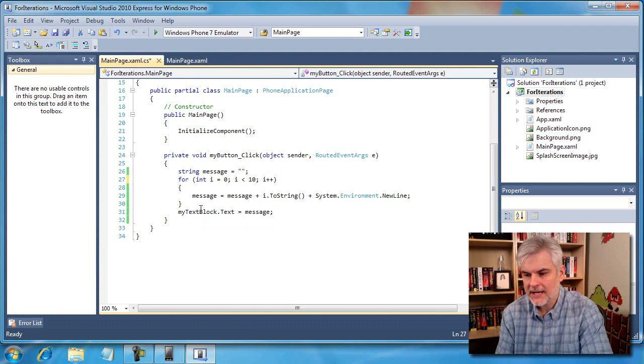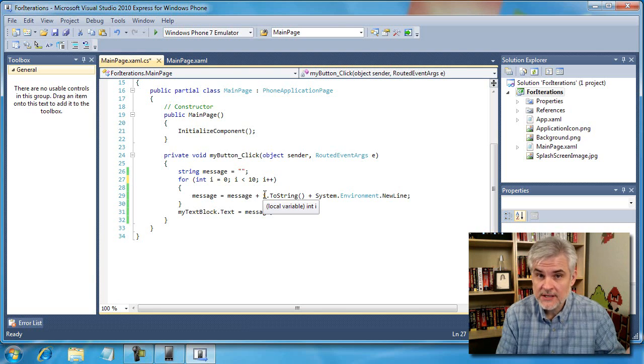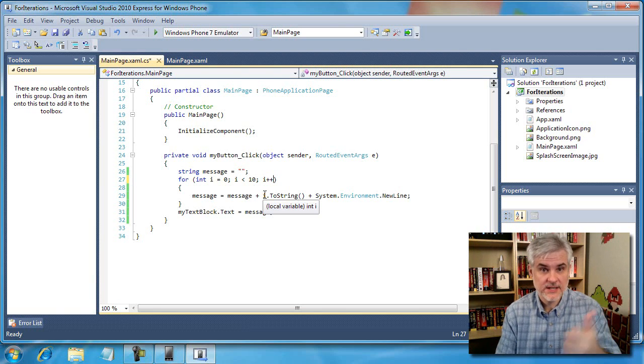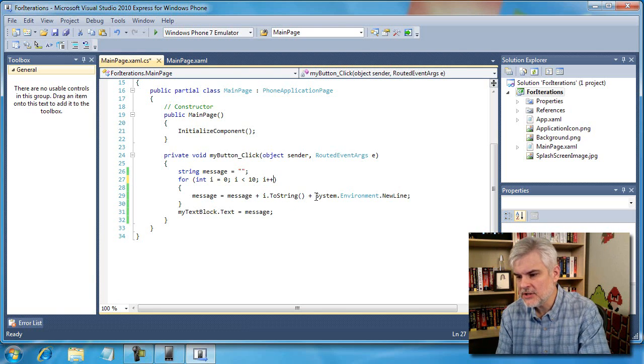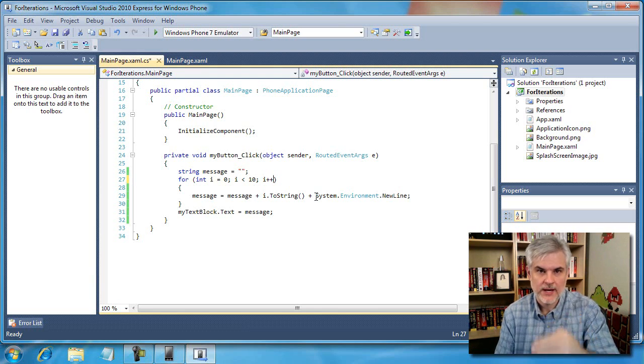So each time in the body, as we iterate through it, we're building this message variable, which is a string. So we're going to take the message and add to whatever was previously in the message the value of I. So we have to use the ToString method that we learned about several lessons ago. And also, I'm going to use this strange System.Environment.NewLine. And this is called an enumeration. It's an enumeration that will give us just that line break, okay?